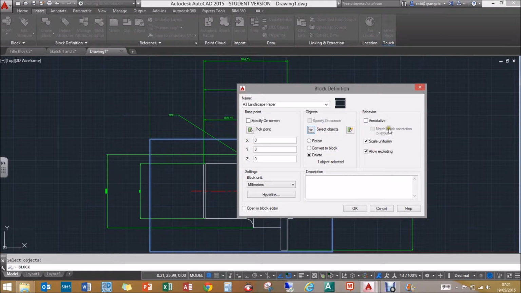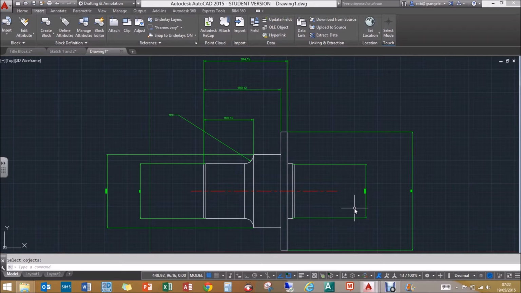And remember here, do you remember we spoke about annotative? This is where it retains its size even though we change the scale, so I need to make sure I put a tick in that box. I now click on OK, and you'll see here that it will disappear from the drawing, so I've clicked on OK.